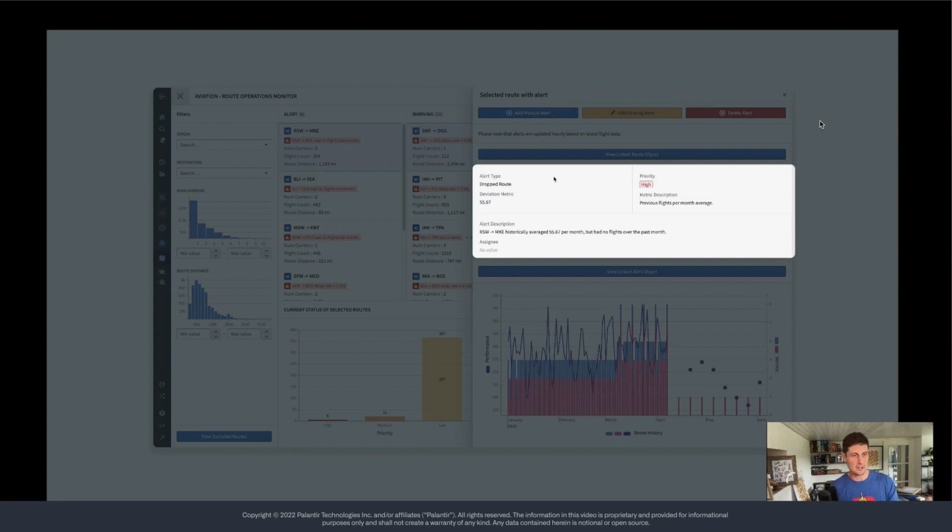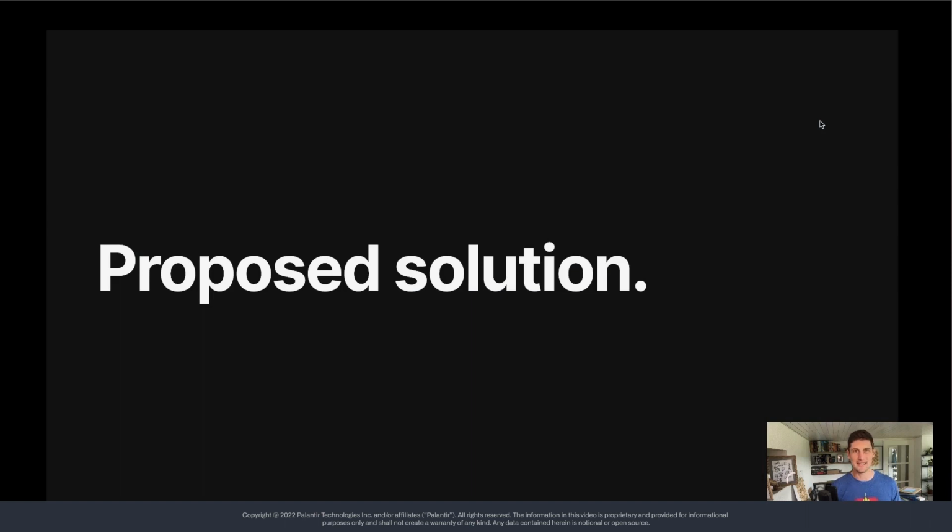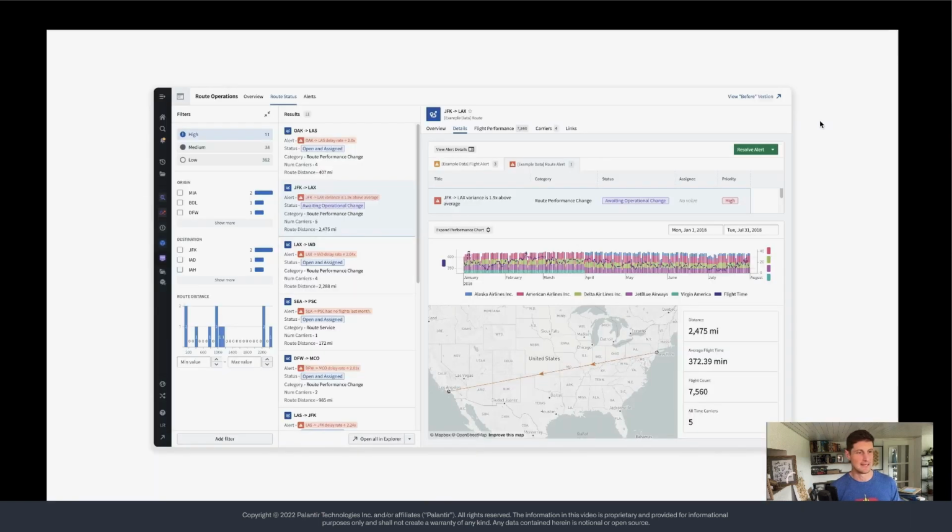And then again, it took me a minute to even find which route it was that I'm looking at. The display of the metadata and the properties for this route and its alerts aren't clear at all. So let's take a look at a proposed solution.